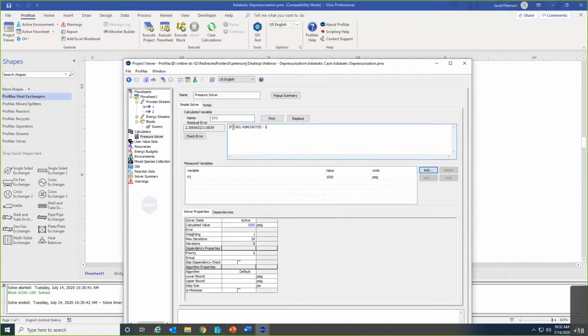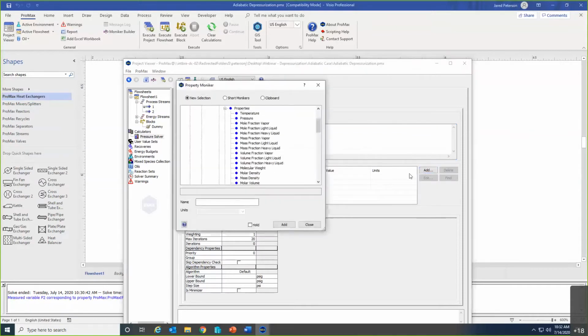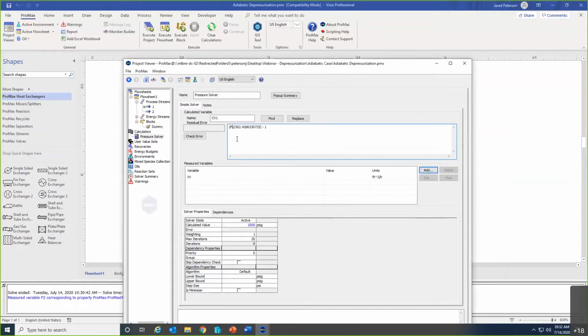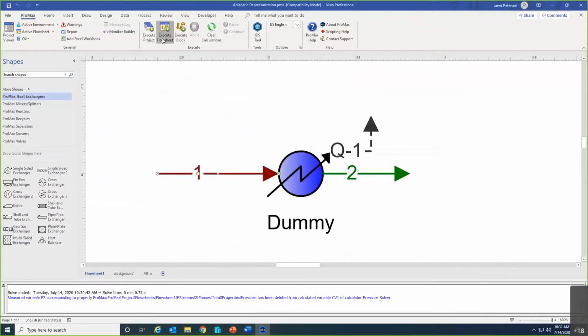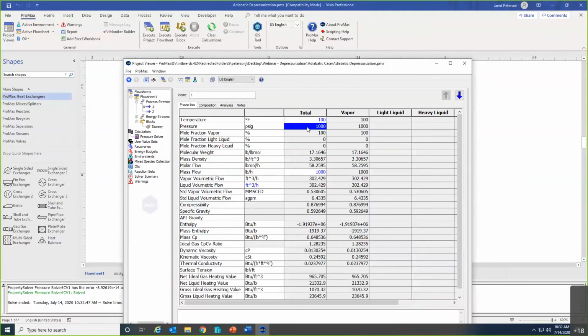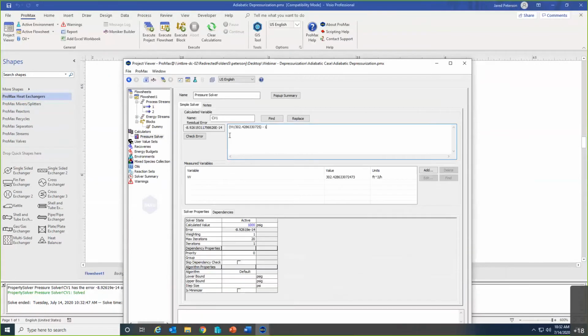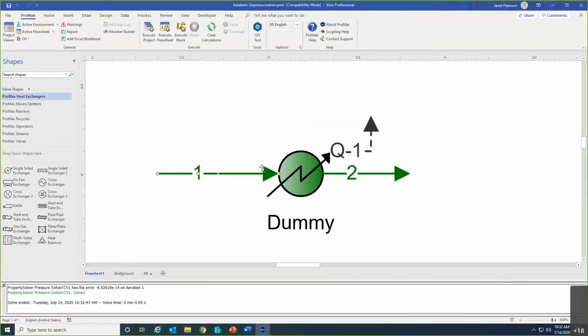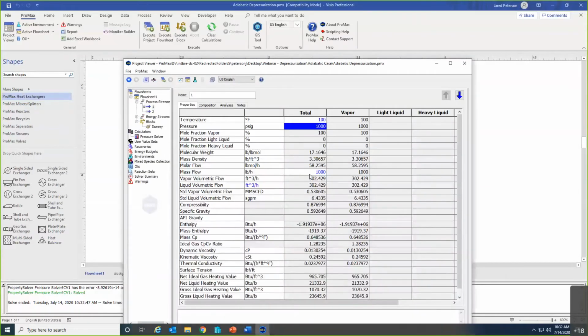Wait. I wanted volume. I grabbed pressure. That's my mistake. I want the volume of my system. Excuse me. I even wrote down steps so I wouldn't make mistakes, and here we are. VV for vessel volume. I apologize for that. Vessel volume. Okay. So now when I solve this, it did solve. Okay. My total vessel volume is equal to this.